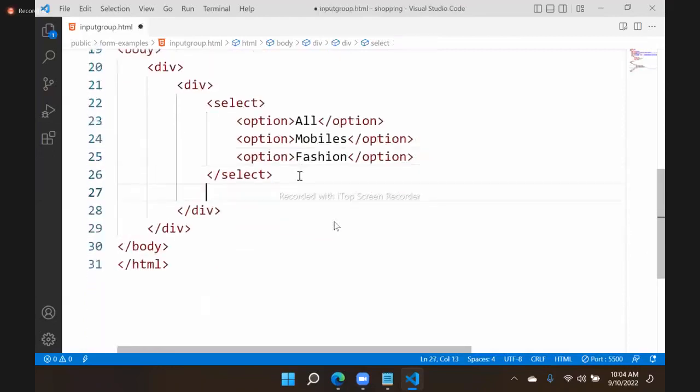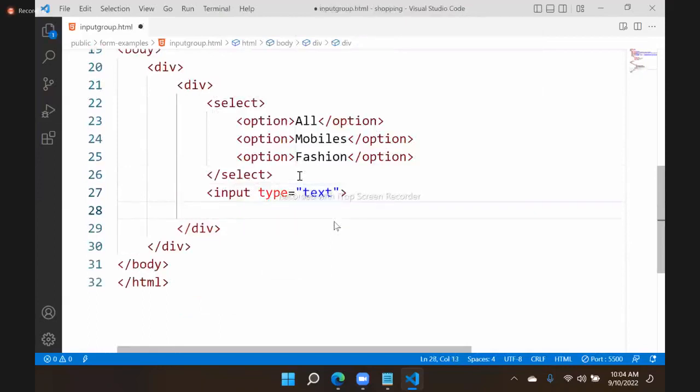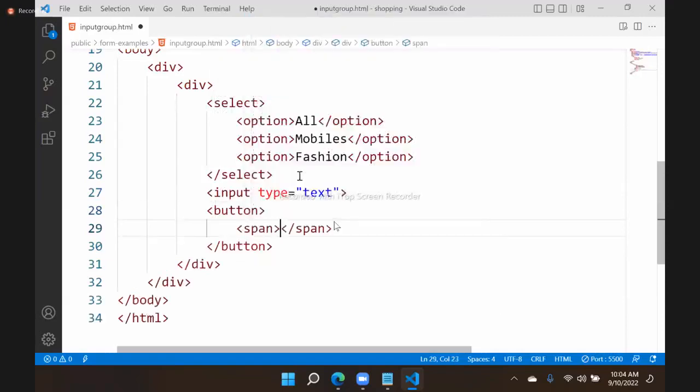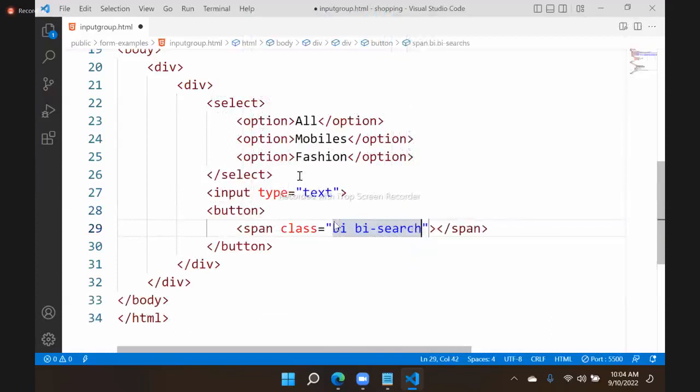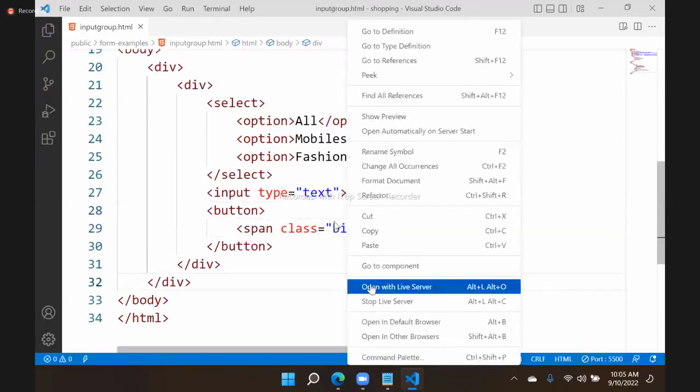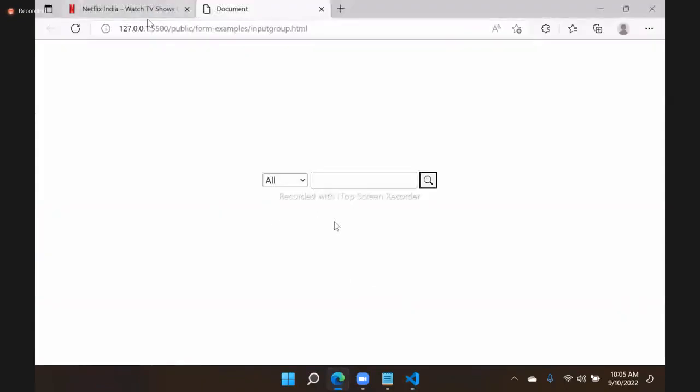After the drop down, I am having a text box, input type is equal to text. After the text box, I am having a button. In this button, I will put a span class bi bi-search. This is the design, as per Amazon: on the left side they have a drop down, after that a text box, after that a button, and we have given the same order. Now initially this looks like this. That means we have a drop down, a text box, and a button.